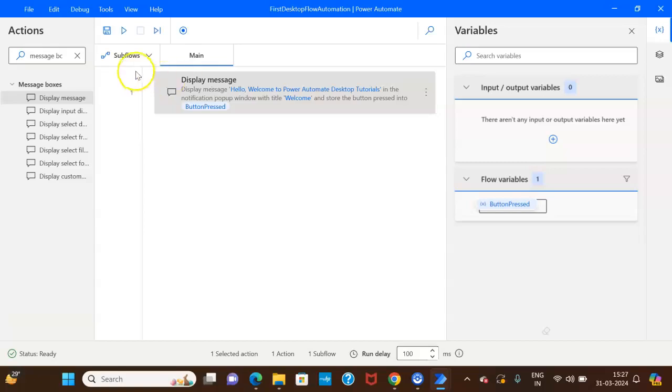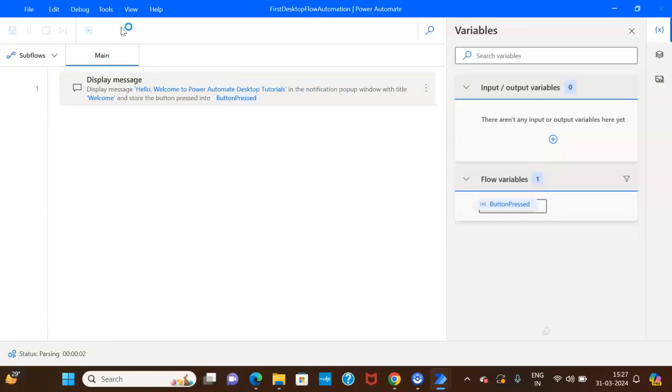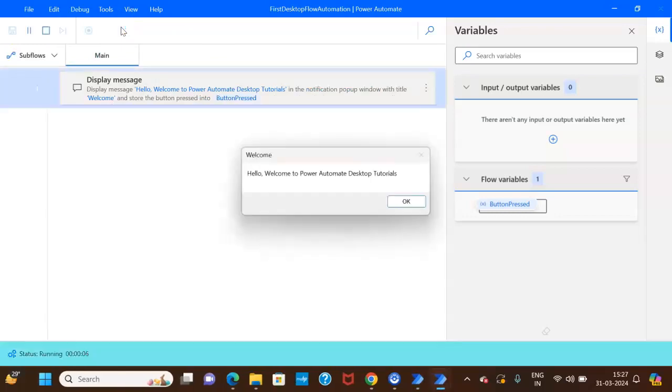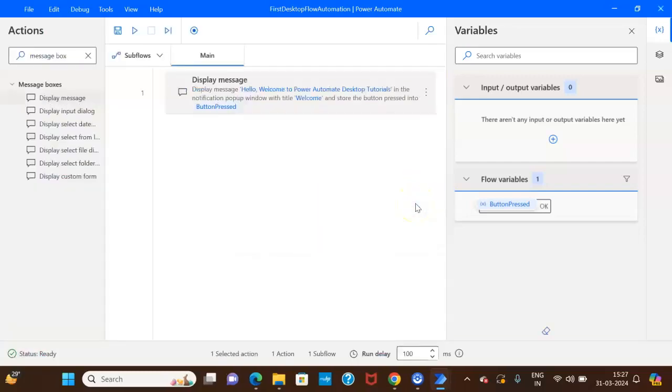In order to run the automation, you have to click on this run button. Once you click on the run button, the flow will start to execute. Let us wait for the flow to start its execution, and as you can see, it has printed the value that is hello, welcome to Power Automate Desktop Tutorials. In this way you can build your first desktop automation using Power Automate Desktop.